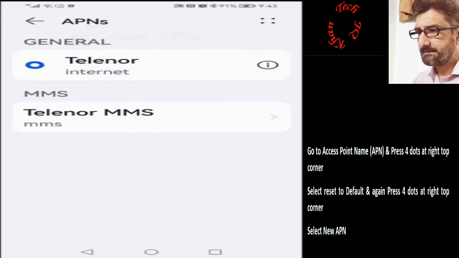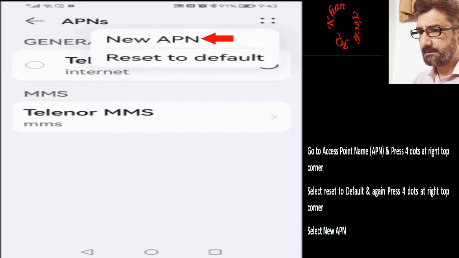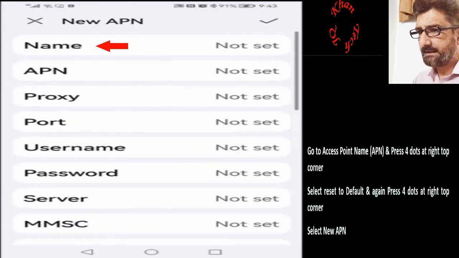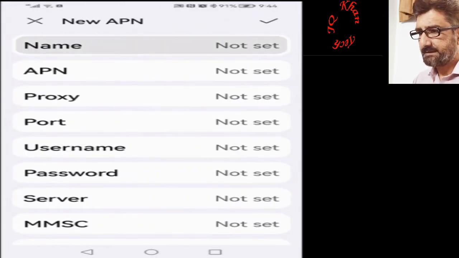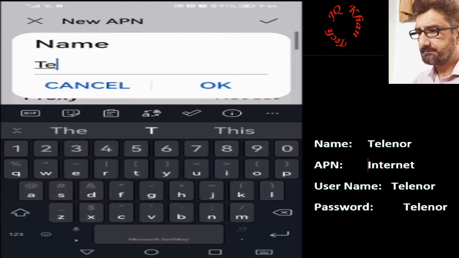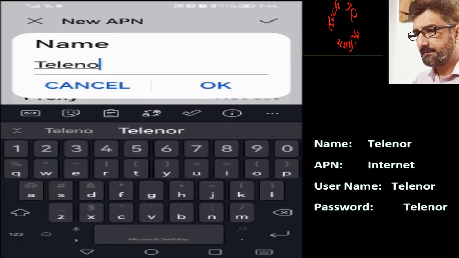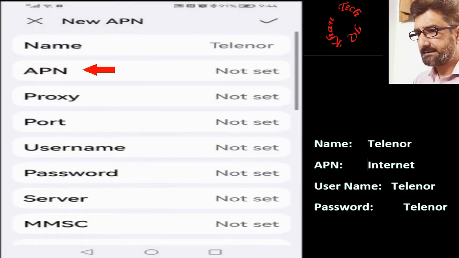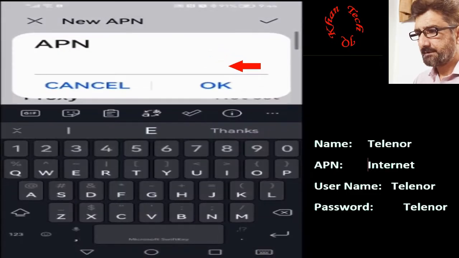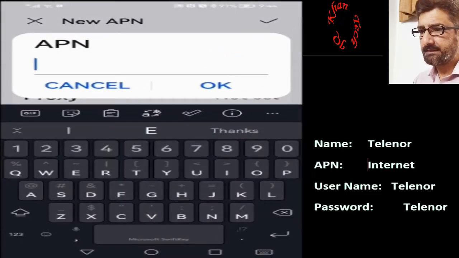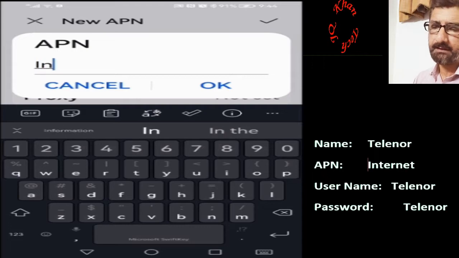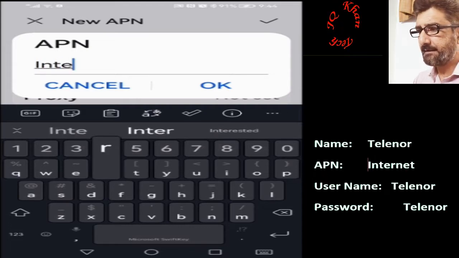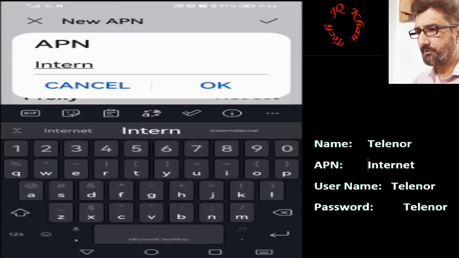press it again, and now new APN. First we will write the name, which is Telenor. Next would be APN. Press OK. APN is internet. Username and password is also Telenor because both have the same spellings. So press OK.